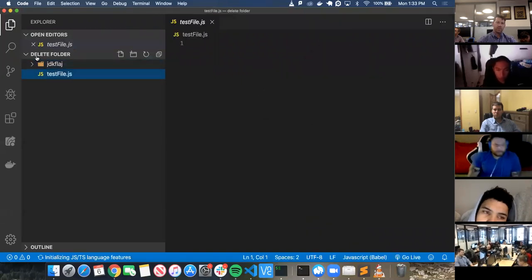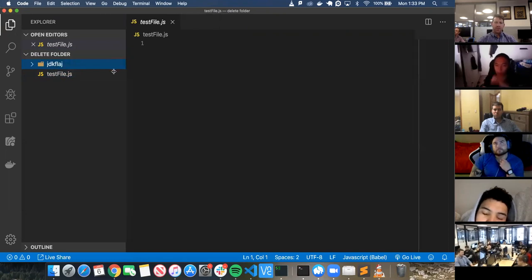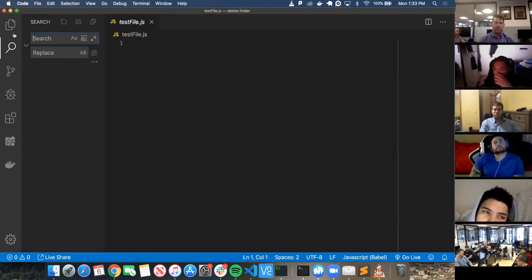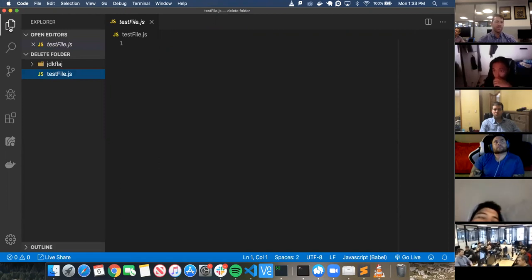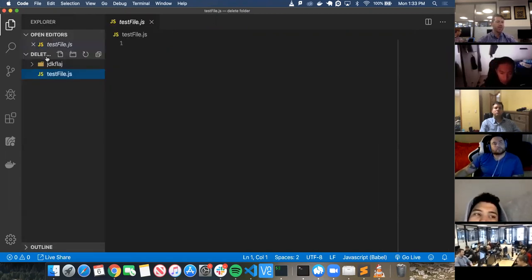So there's my file. Here's my other folder. So in VS Code, up in the upper left-hand corner with the stack of paper, this is where all your working directory is. This is your current working directory of VS Code.